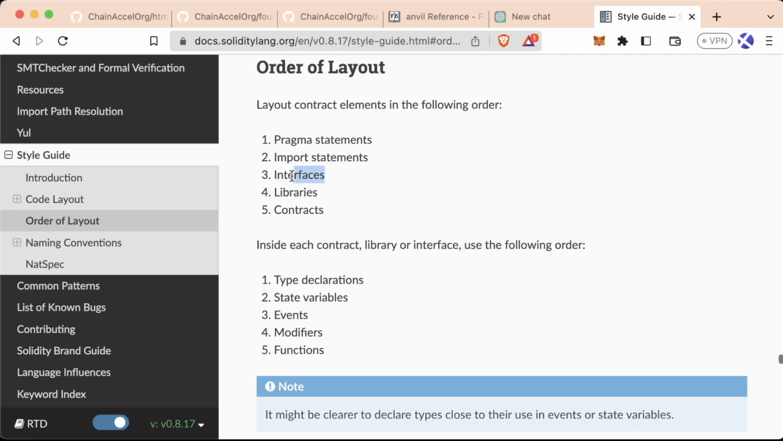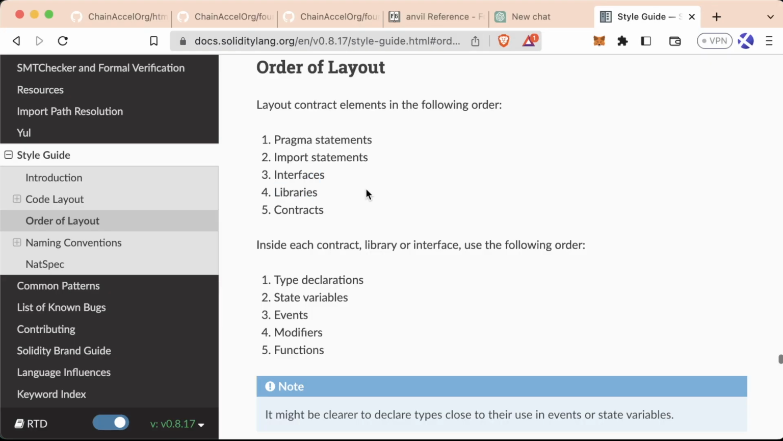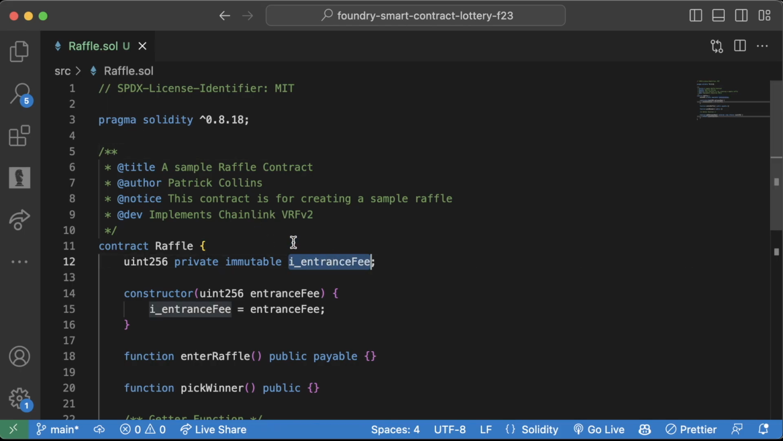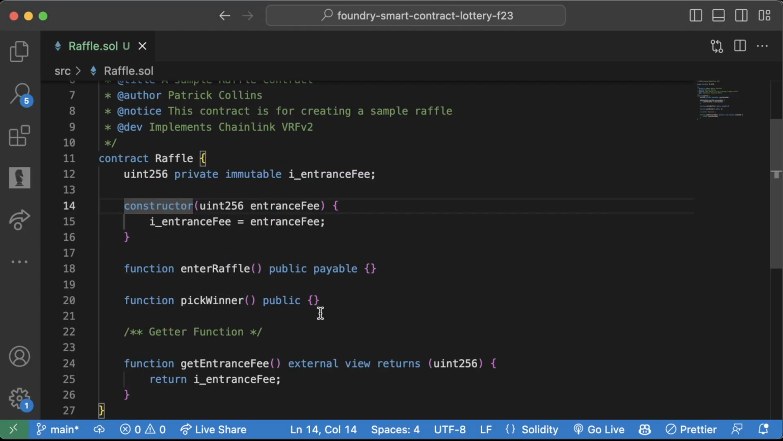We don't have any yet. Interfaces and libraries, we don't have any. Contracts comes next. Okay, great. And inside the contracts, do type declarations, state variables. Okay, no type declarations, but state variable right here. No events, which we'll talk about in a little bit. No modifiers. Obviously, we have some functions, which are coming next.